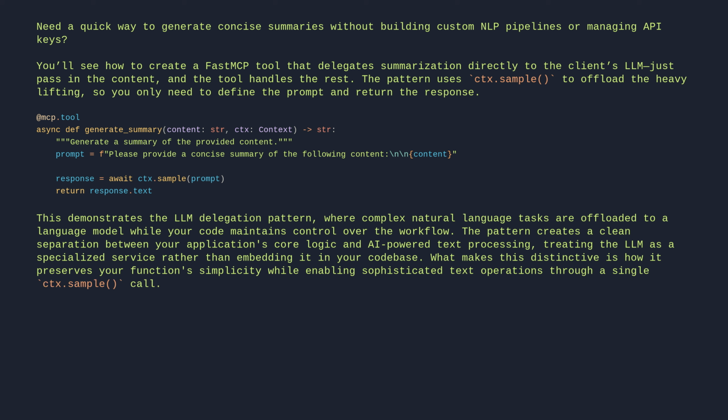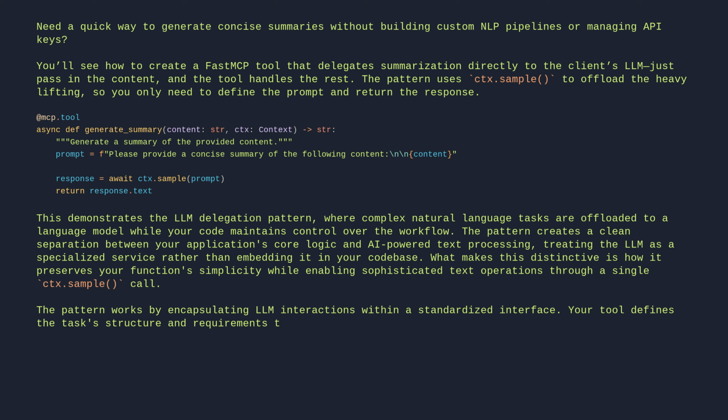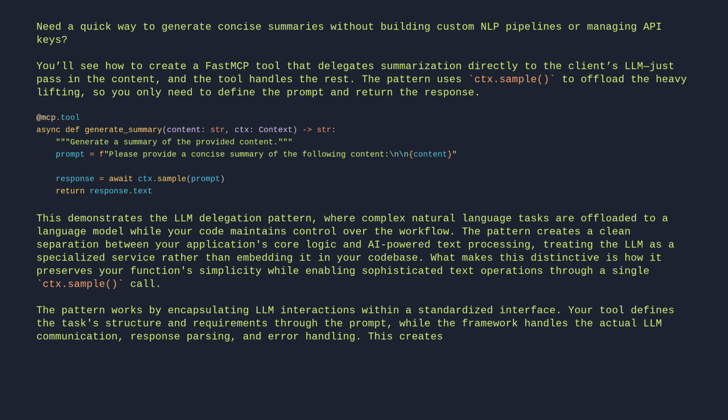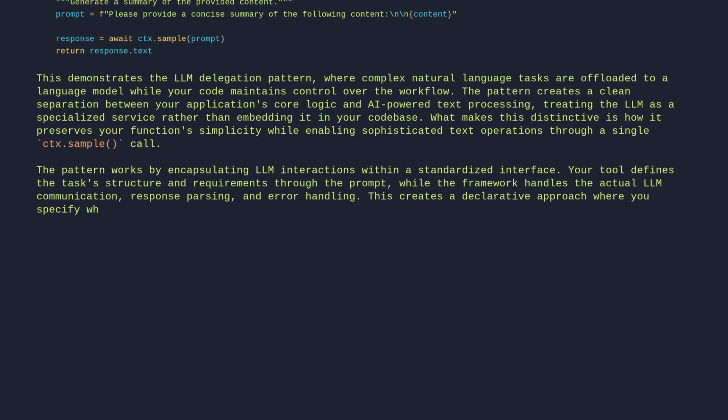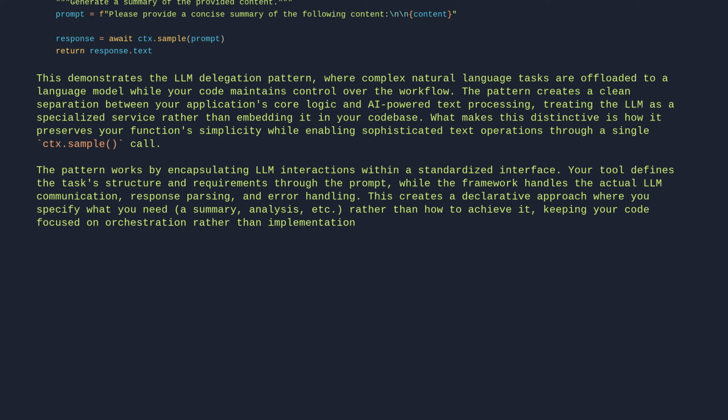The pattern works by encapsulating LLM interactions within a standardized interface. Your tool defines the task structure and requirements through the prompt, while the framework handles the actual LLM communication, response parsing, and error handling. This creates a declarative approach where you specify what you need, a summary, analysis, etc., rather than how to achieve it, keeping your code focused on orchestration rather than implementation details.